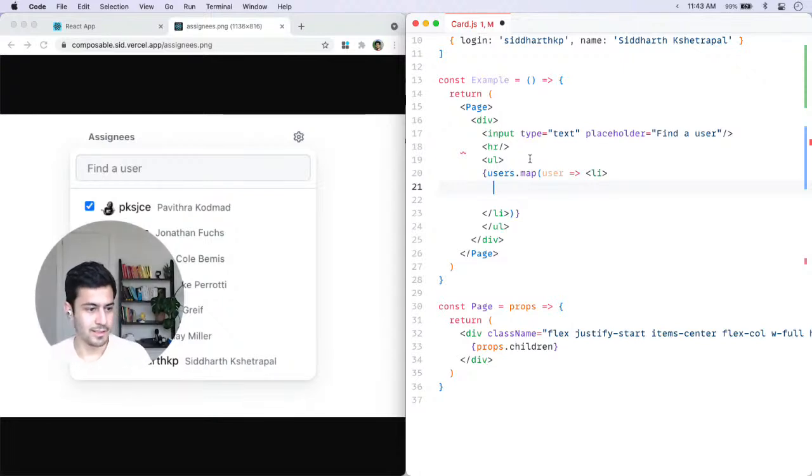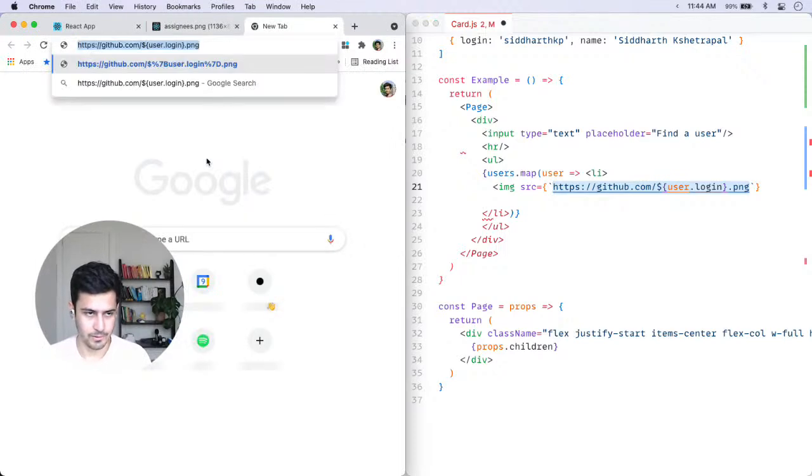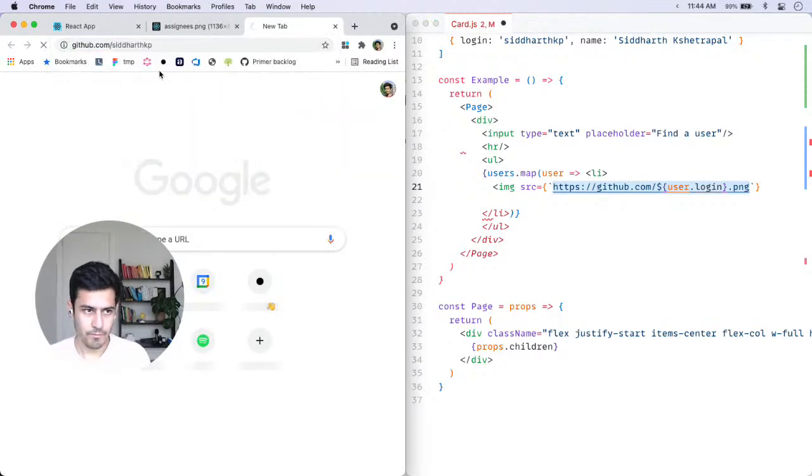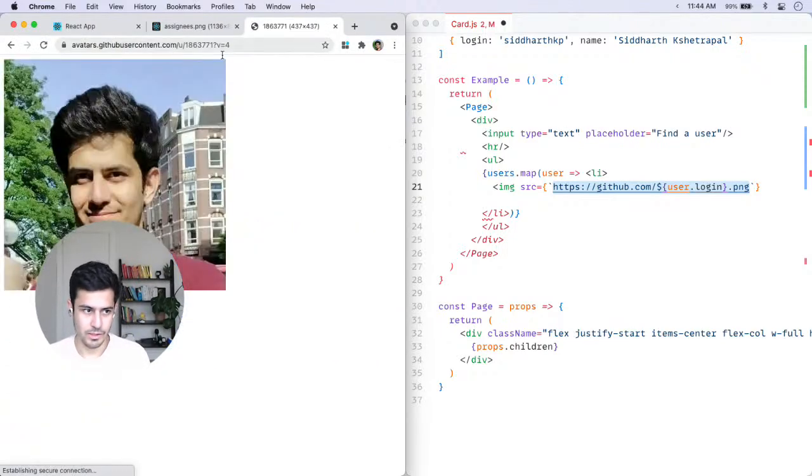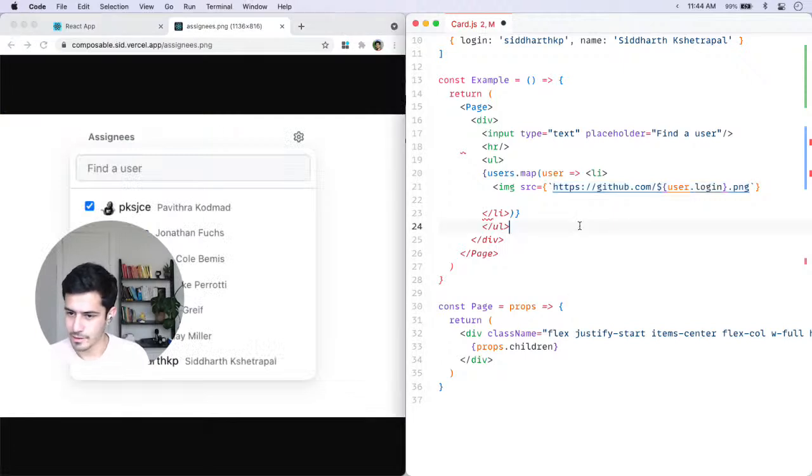Great. Now inside this LI, I want an image tag with the photo. So https://github.com/ the user's login .png. This is like a hack. You can actually go to somebody's GitHub profile, let me go to mine, and it loads this thing, right? But when you add .png, it will actually just give you that avatar. That's an open secret for you.